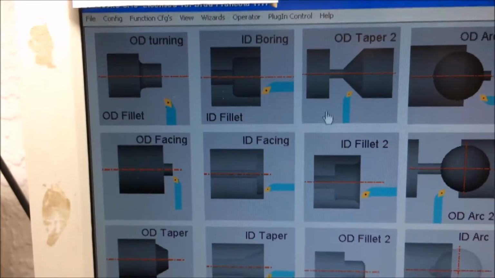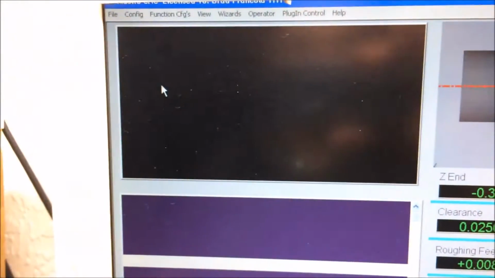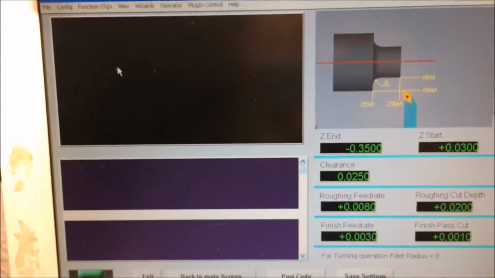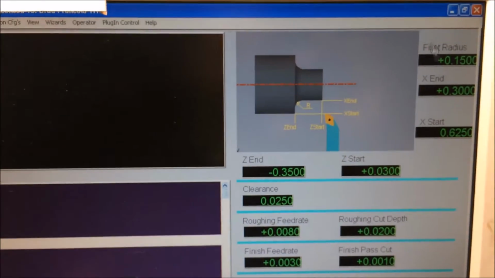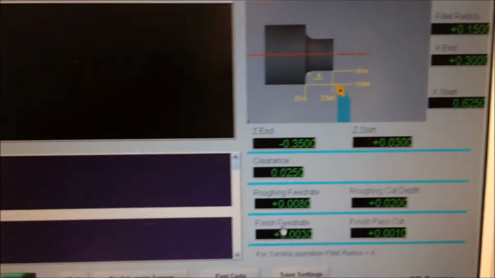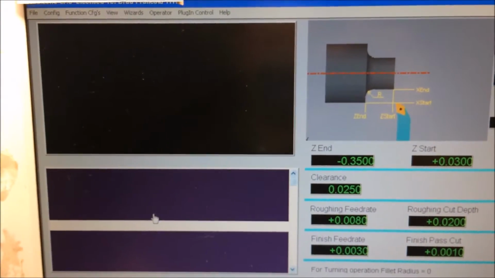So let's just look at one of these really quickly. OD turning. So here's the screen. You have this nice little graphical representation. You have all these fields that you can populate with values. Over here you're going to get a graphical display, and down here you're going to see the CNC code.